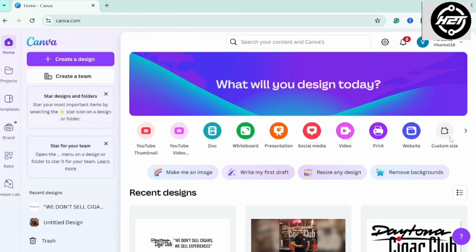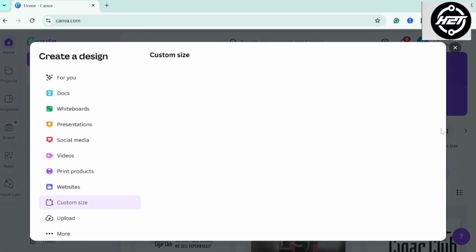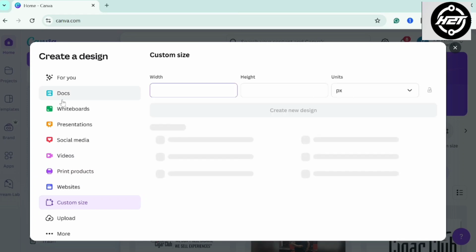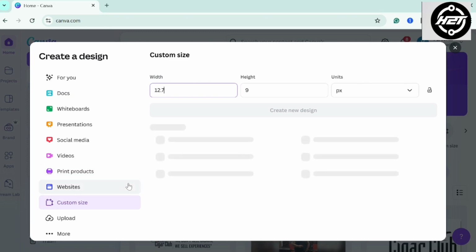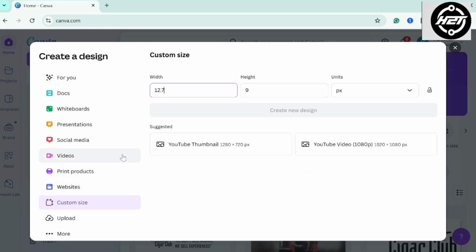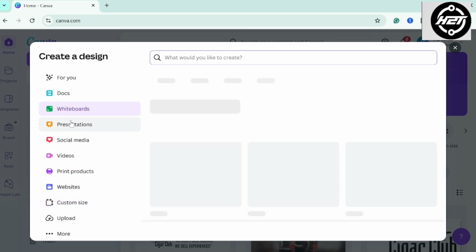Step 1. Start at Canva's home page. Then, select the Custom Size button located on the right side. Once you click on the button, a drop-down menu will appear. In the Custom Size drop-down menu, change the default unit of measure from pixels to inches. Once it changes to inches, you can then enter the width of 12.75 and the height as 9, as shown in this video. Then click Create New Design.